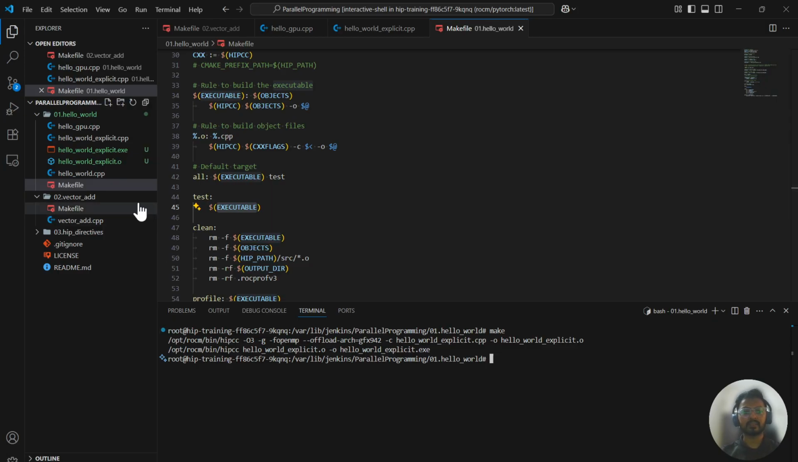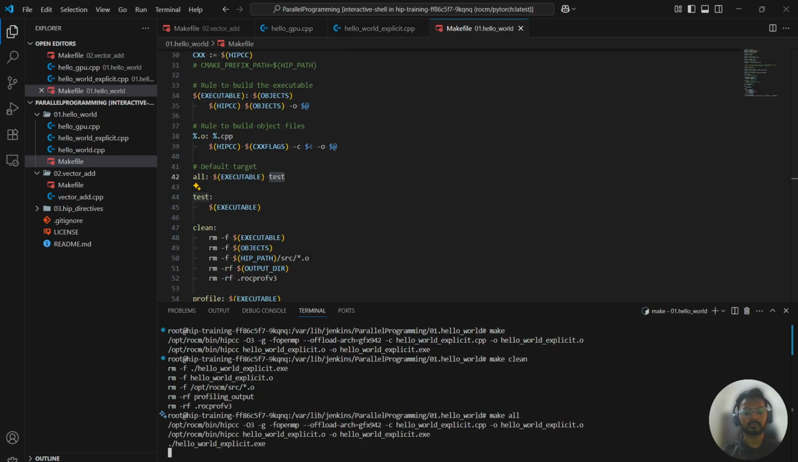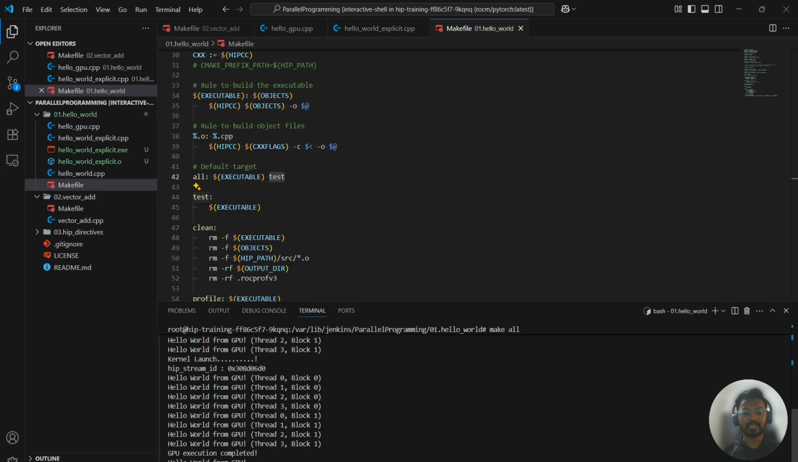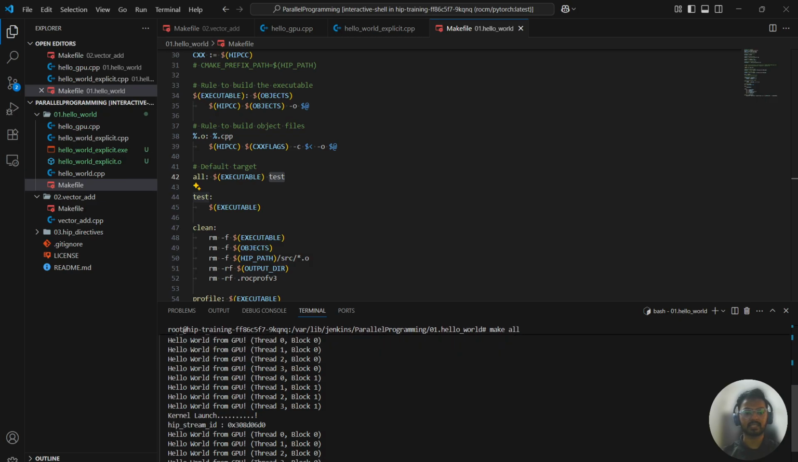Now, what if I want to delete and create a new file? That's where there is a rule for clean. Basically we use a remove command, which runs with make clean. And yep, we got it clean. And let's say, what if I want to compile as well as test all together? There is a make all. Here we are mentioning the executable and the test. So I can do make all. As you can see over here, it has compiled our program successfully and it has started executing the executable.